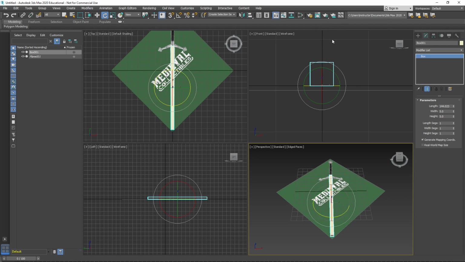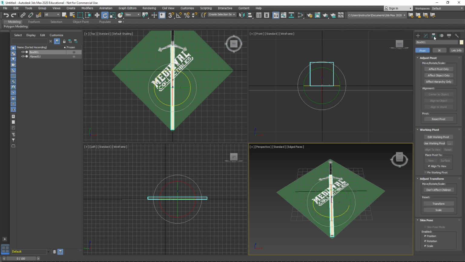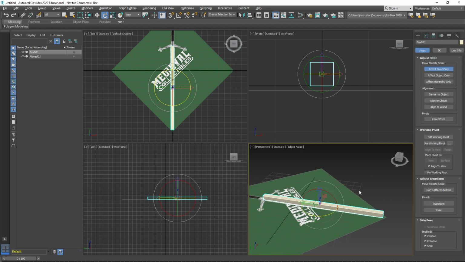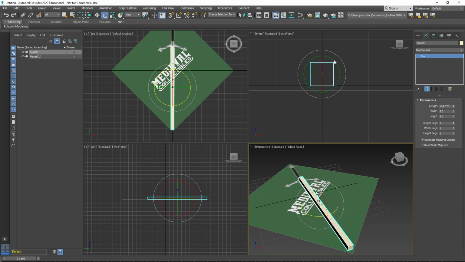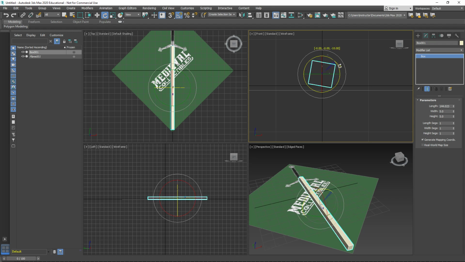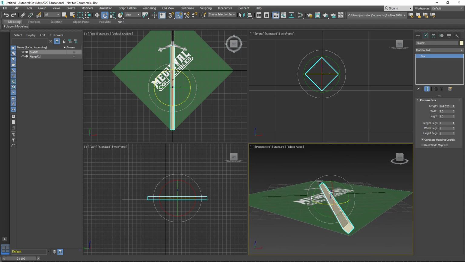So let's go in here to our hierarchy panel. We can affect our pivot, and we're going to be doing this a lot. Let me show you that real quick. So the display, affect pivot, and that just moves the pivot of the object to the center of the object versus the bottom of the object, and that allows me to rotate this to the 45 degrees that I want. Let's get angle snap back on. And there's our diamond shape, which we'll be able to scale down just like we did the Gladius.